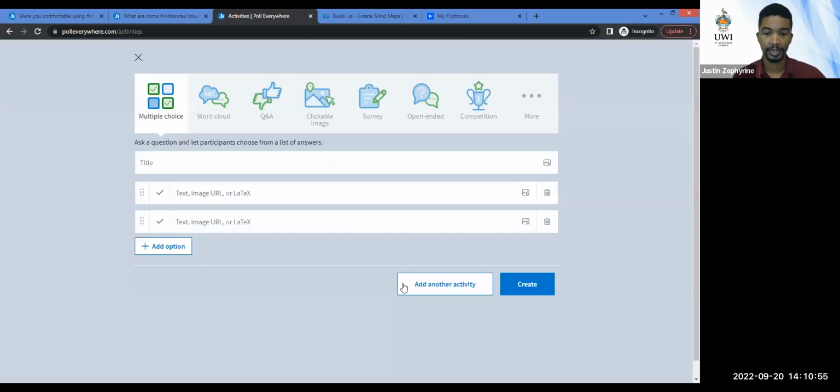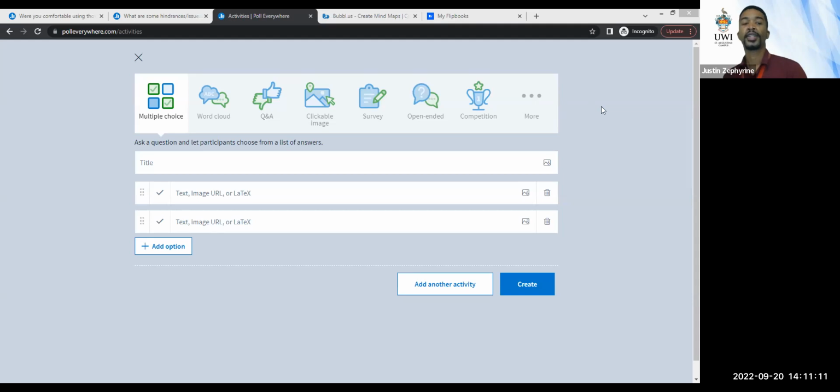And you can ignore this, ask me later, right? And you're gonna see some options here at the top of the page. You're gonna see multiple choice, word cloud, Q&A, clickable image, survey, open-ended competition, and a whole lot more. So for now, let's click multiple choice, all right? And then we'll go to word cloud and so on.